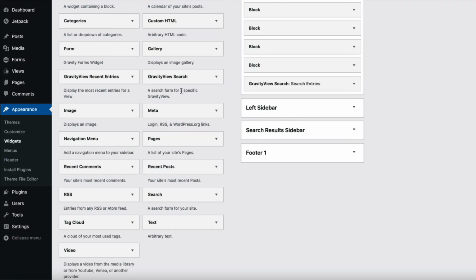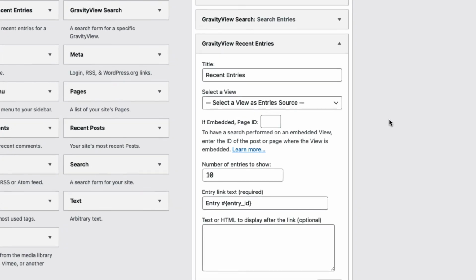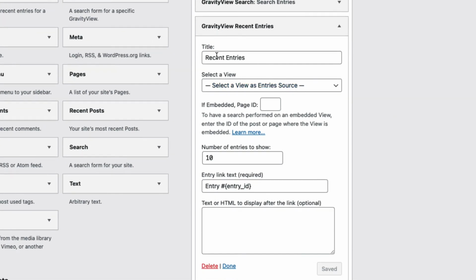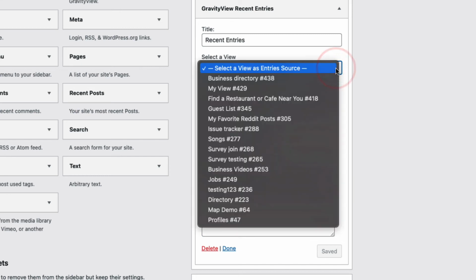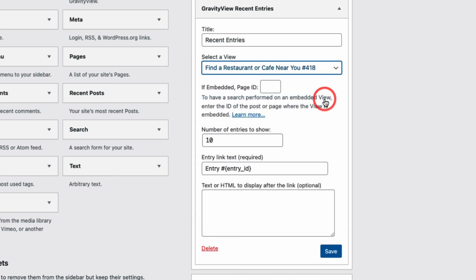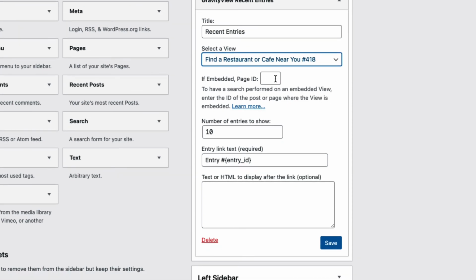So now let's have a look at the GravityView Recent Entries widget. There we go. Alright, so again, we can give it a title. The default title is Recent Entries, that's alright. So the next thing to do is select a view. So if I click on this drop down, I can see all my views here, and I'll select my business directory here, find a restaurant or cafe. And again, if our view is embedded on a page or post, we can add the page ID here. So feel free to do that.